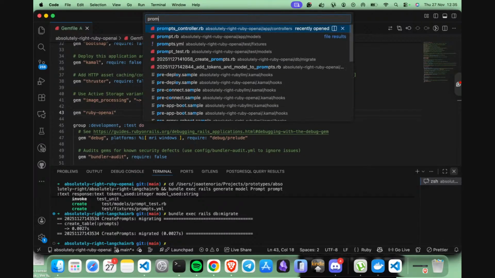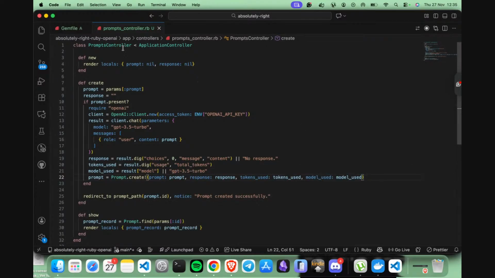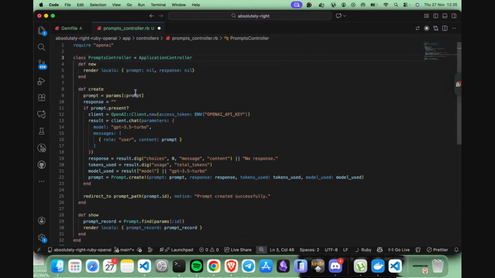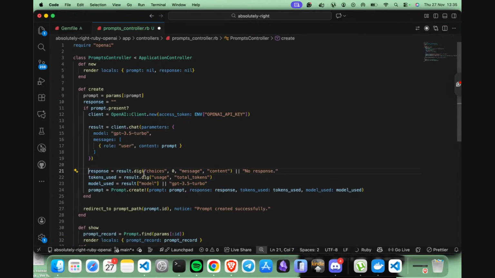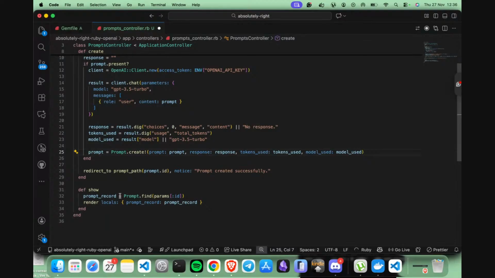For example, we have here a prompts controller, whose only job is to, this is somewhat ugly. Most of this was generated by ChatGPT to make it faster. But we create a client here. We fetch the result using the chat method, and then we fetch the information that we want. We are saving this on a prompt table to show it later. That's the easiest we can do.